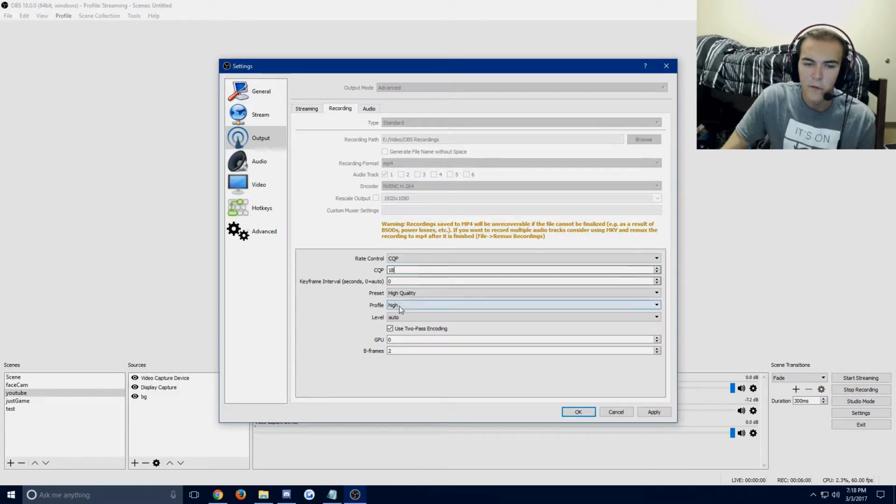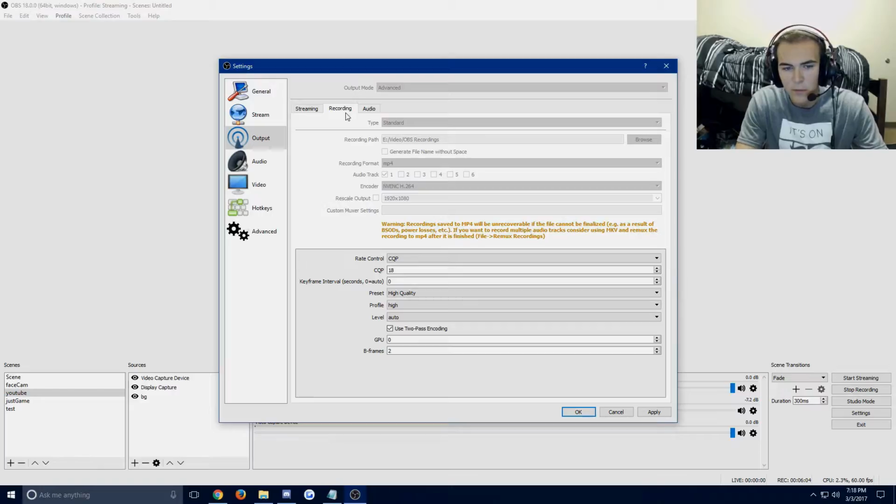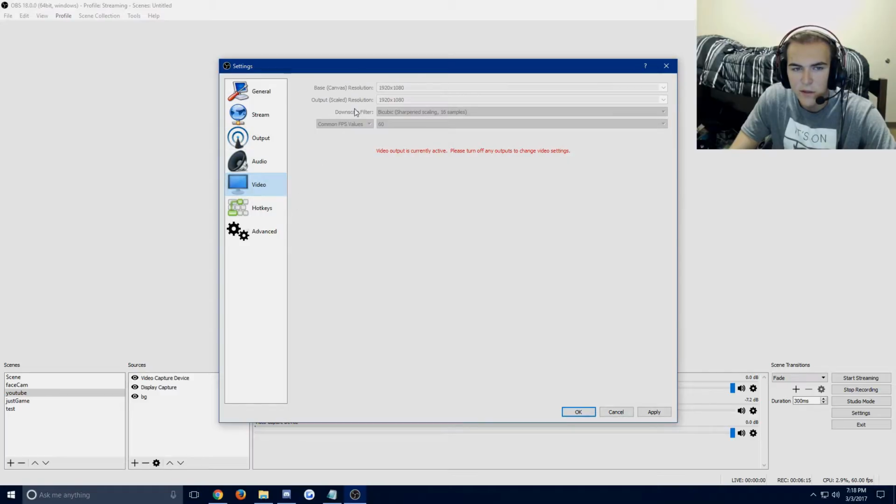Preset high quality, profile high. This is just because with recordings I want to be straining my computer the most so that I can get the most raw video that looks great. Same thing with this, don't mess with this stuff down here. Then just apply, OK. Go to video next.